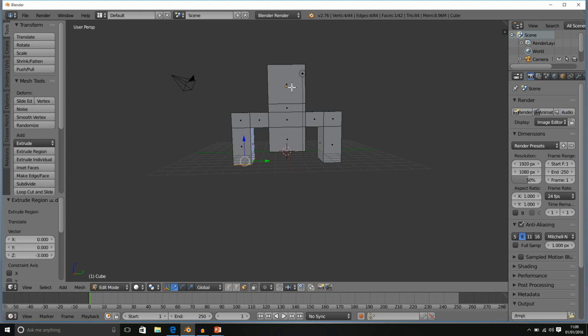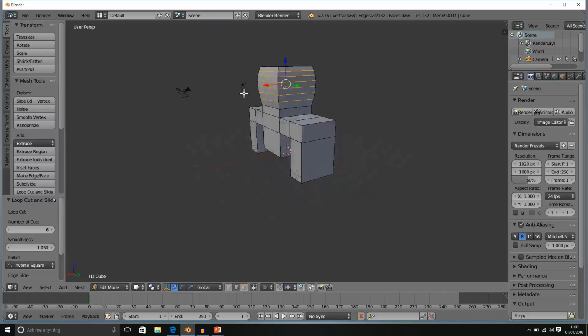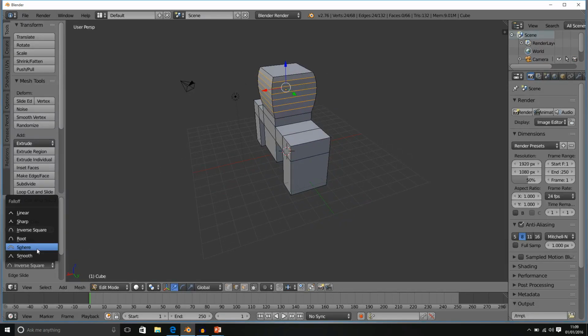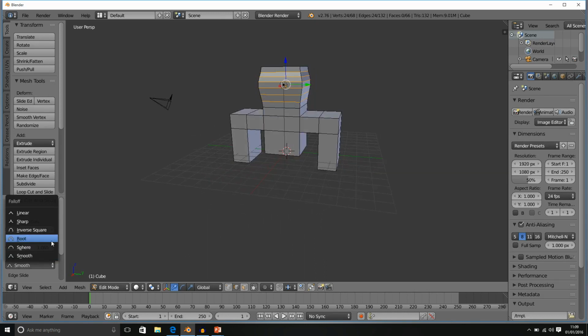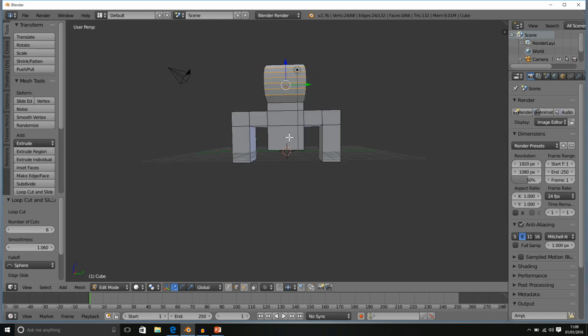Don't forget that you can add edge loops. So for example, Control R, I'm going to make a few edge loops for my head, and then I'm going to increase the smoothness. So I have a little bit more of a head shape. I can change my falloff so that it looks a little bit better. I would say sphere is probably the best one. And then you could almost create a Minecraft style character using the extrusion tool.